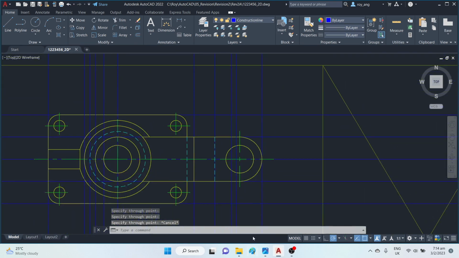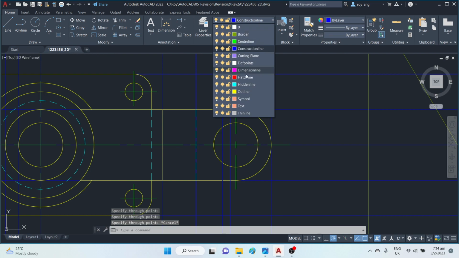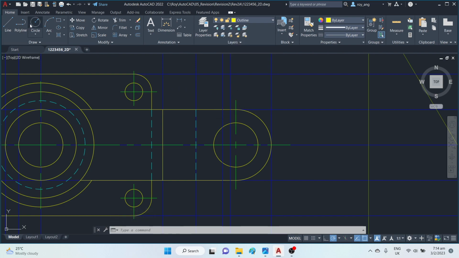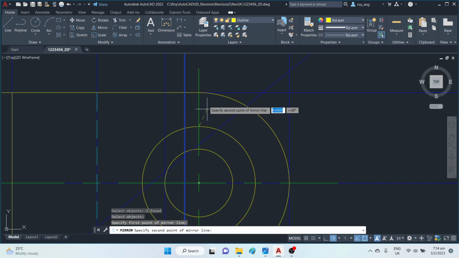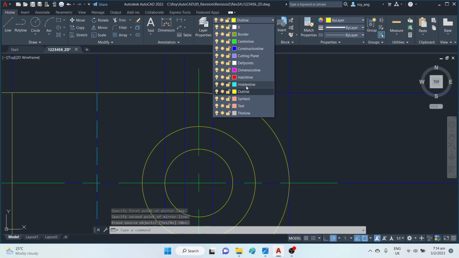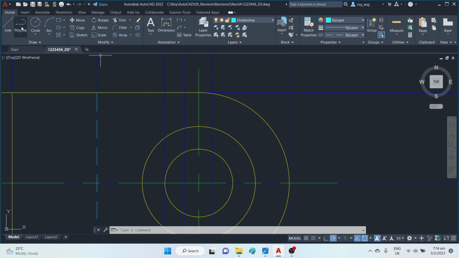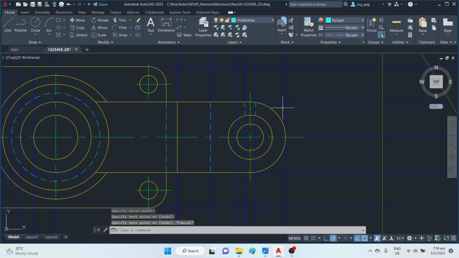Okay, so what you can do is you can go back, this is the little diameter. Okay, and then you have, I'm going to mirror this. And I'm going to draw the outline of the hole. Sorry, the hidden line of the small hole. Okay.